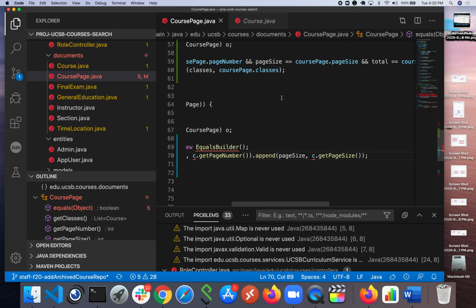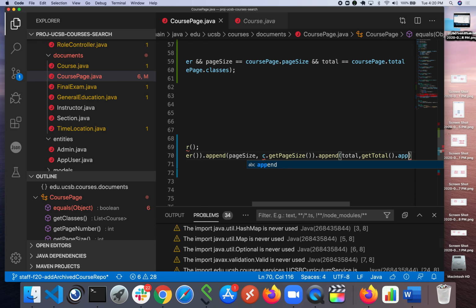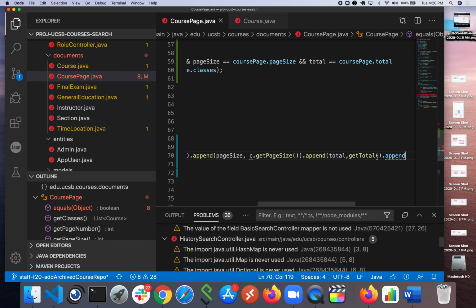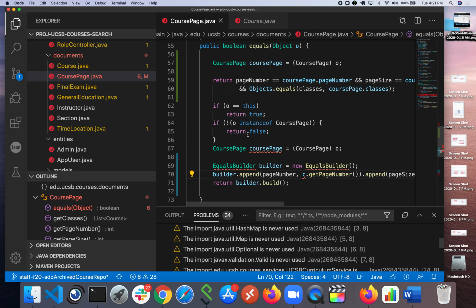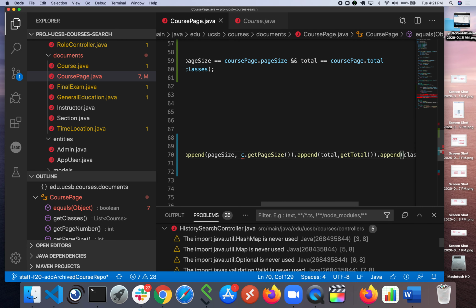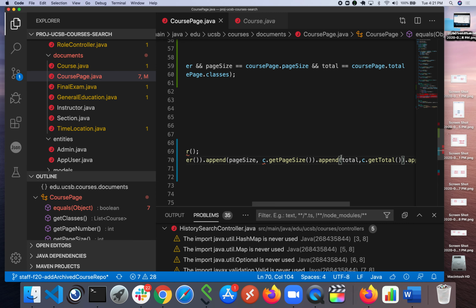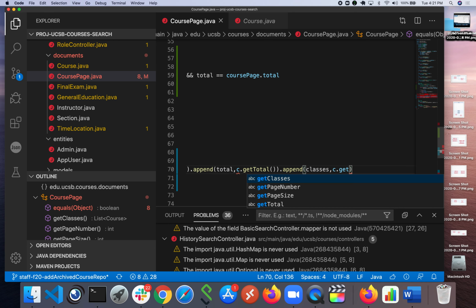We've got page number, total. So we'll do append total and getTotal, and then append, and I think we missed a parenthesis there. There we go. Append, and the last one is classes and getClasses. So, classes, and we needed the c dot. Otherwise, we will be comparing this object with itself, which is of no use. c.getClasses.